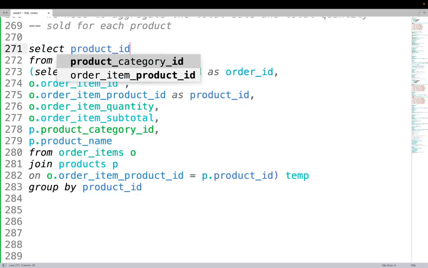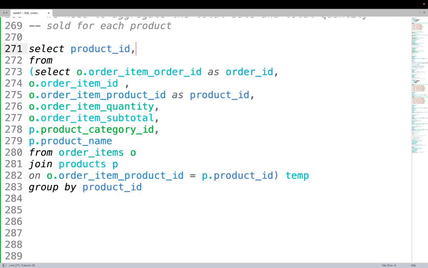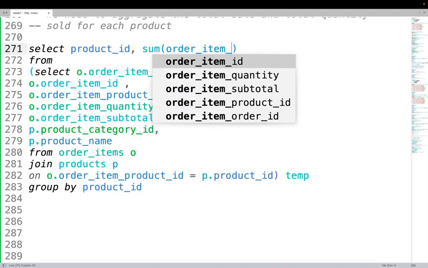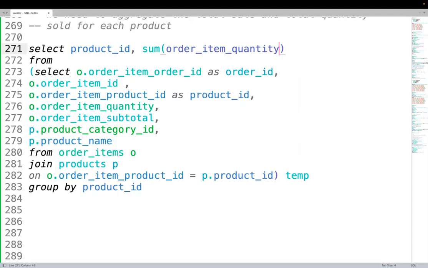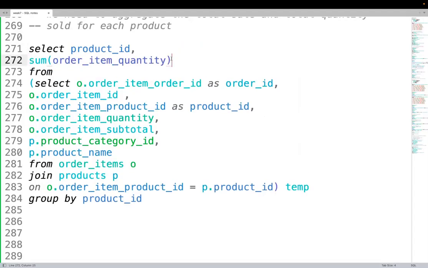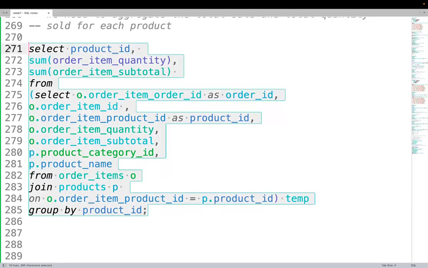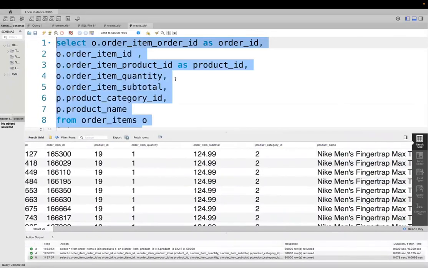So I can say select product ID, comma. Now I have to give some aggregation. Let's say sum of order item quantity, and what I want, sum of order item subtotal. So you can see this. From this, let me see if it runs. This should work if we have not made any syntax issues.